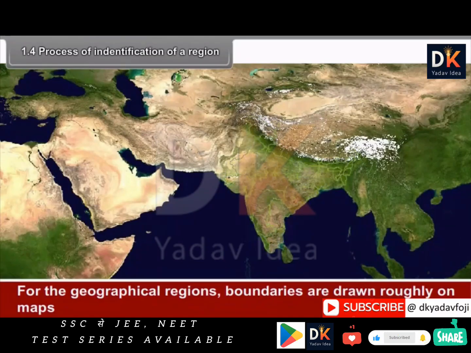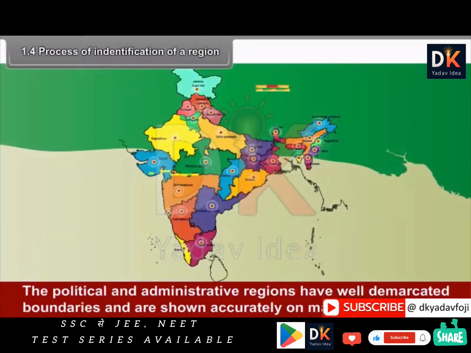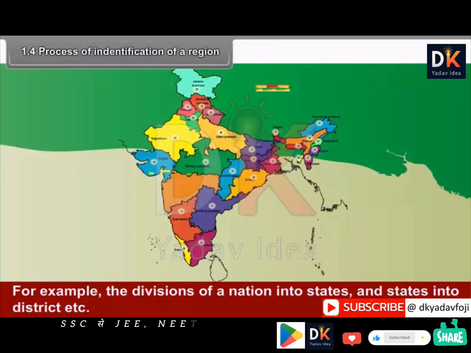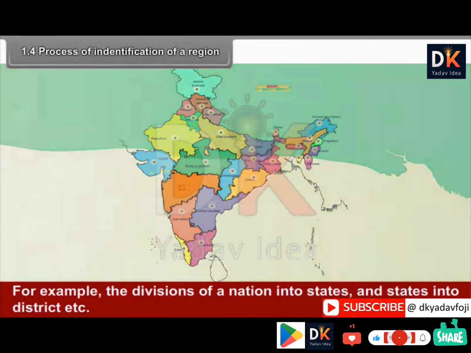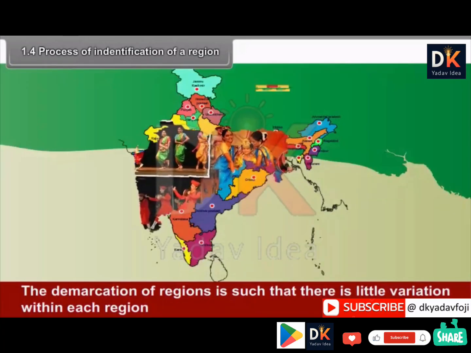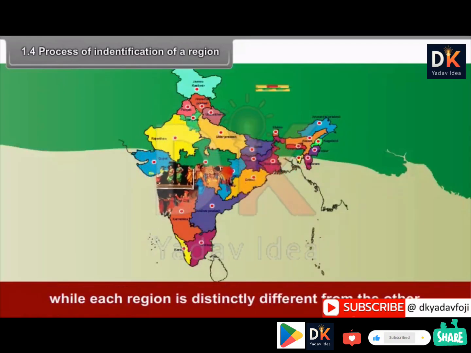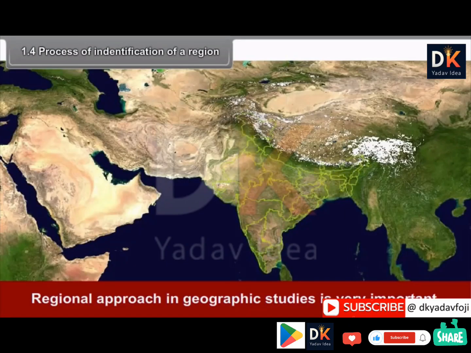For the geographical regions, boundaries are drawn roughly on maps because these boundaries are mostly in the form of transitional zones. The political and administrative regions have well demarcated boundaries and are shown accurately on maps. For example, the divisions of a nation into states and states into districts, etc. The demarcation of regions is such that there is little variation within each region, while each region is distinctly different from the other. Regional approach in geographical studies is very important.